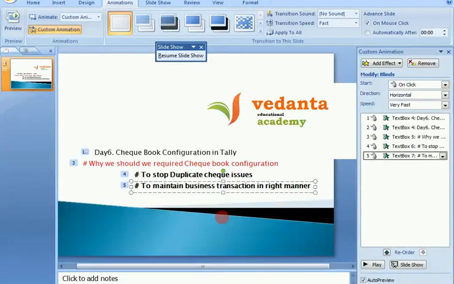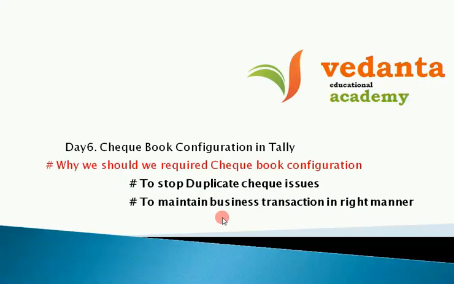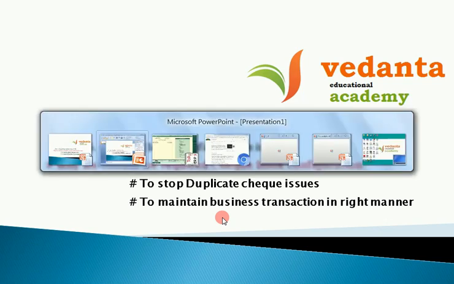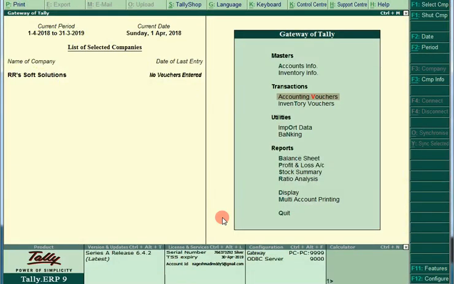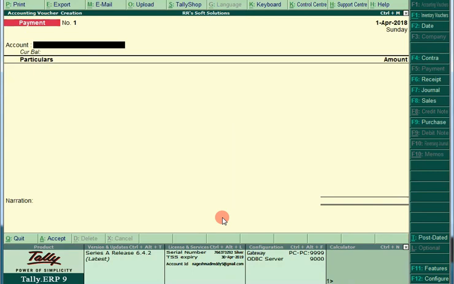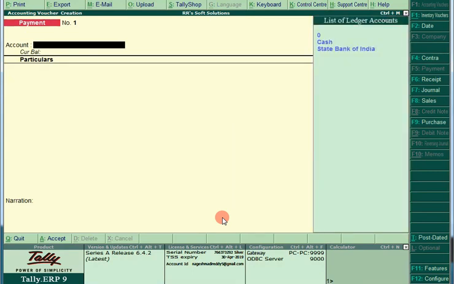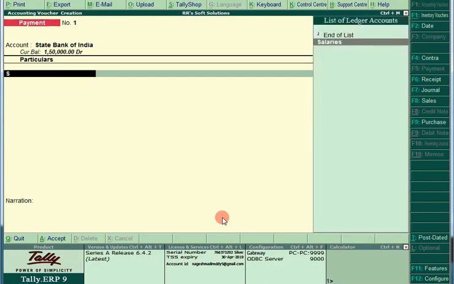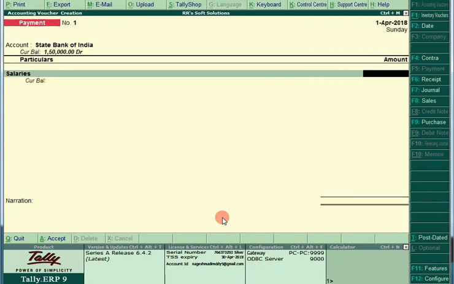Let us take an example. There is a company called RR Soft Solutions. In the system, the checkbook is not configured. Now I'm trying to pass a payment through my bank for salaries. Just assume you are making a salary payment of 15,000.